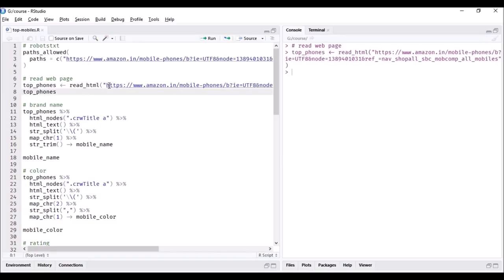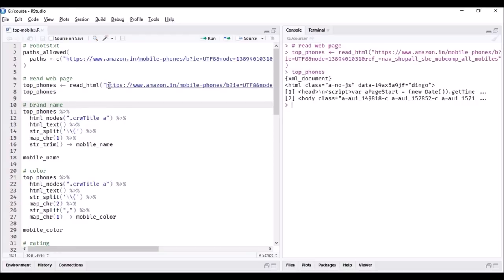If it's a big web page, it might take a while to read in the data, and if you run this, you can see it is an XML document. It's not an HTML document, but it's basically an XML document. And from this we will now start extracting the information that we want to analyze. So let us go back here.